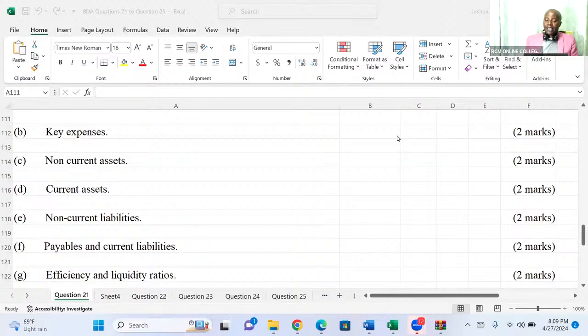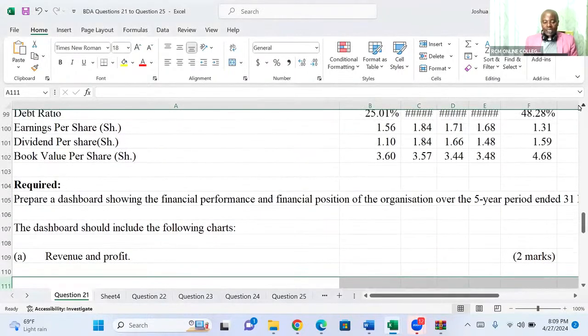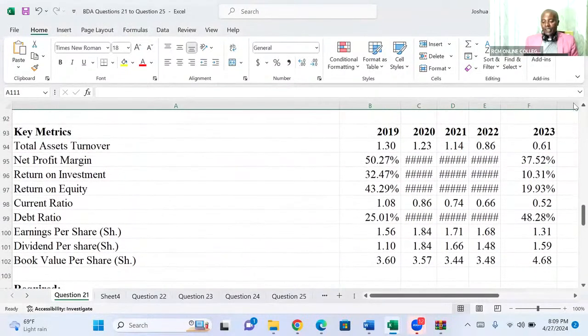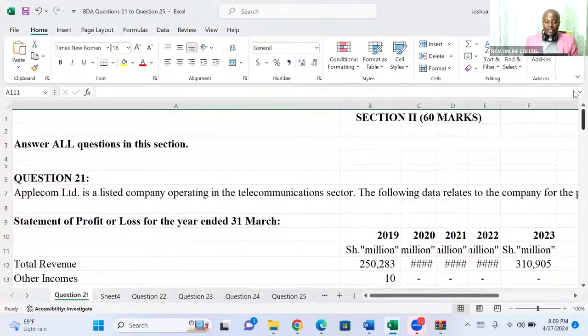Last semester in BDA. Now I'm preparing, most of you here, of course, I know you're coming to join us for BDA. So I'm preparing you for BDA as well. Like last semester, they gave us quite a nice question. Question number 21.